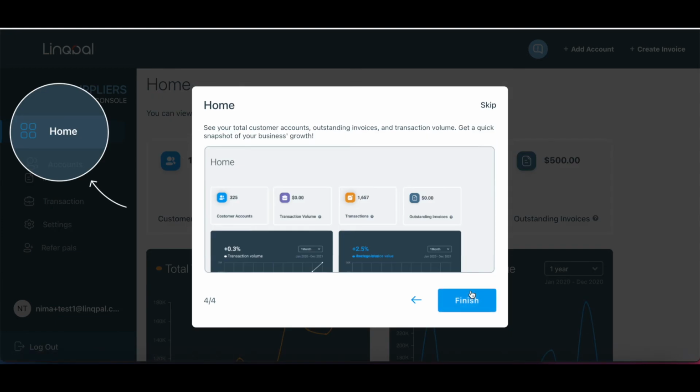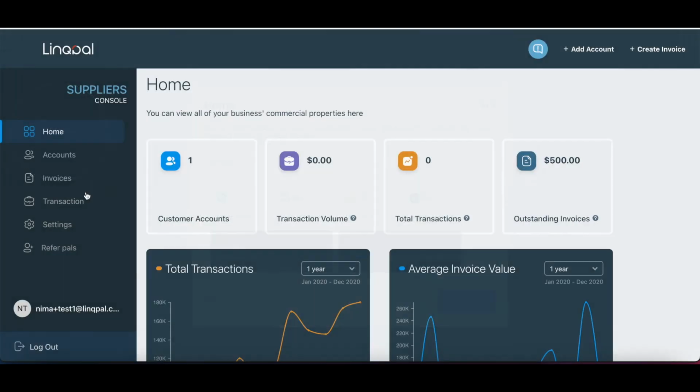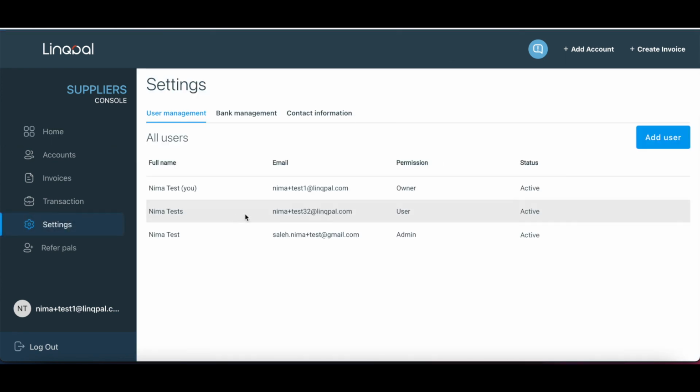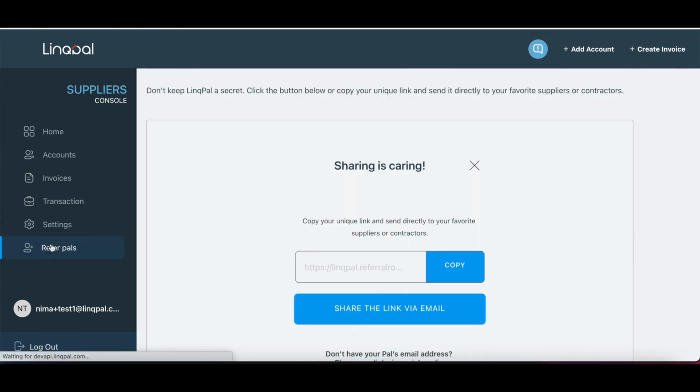Finally, your Home tab is your landing page after logging in. Here you'll get a quick snapshot of how your business is performing with LinqPal. You can also add additional users under Settings and refer your pals to us. And that's it.